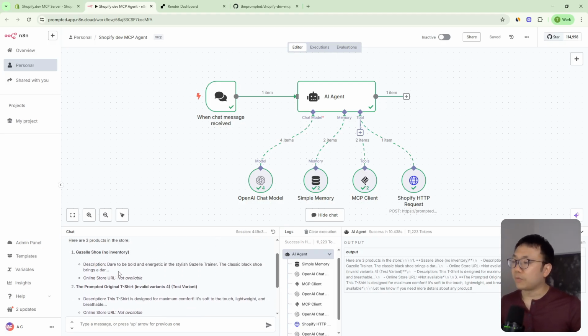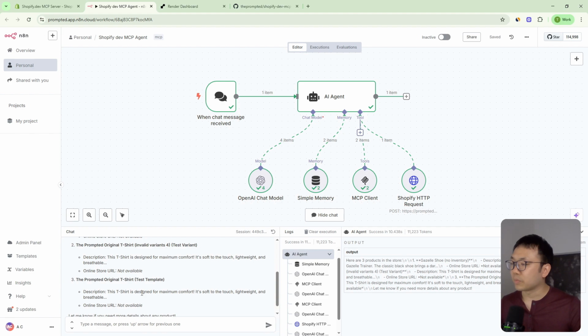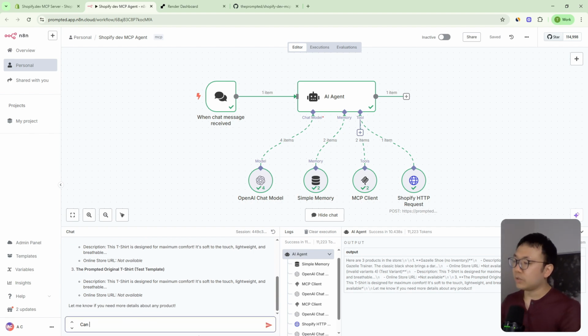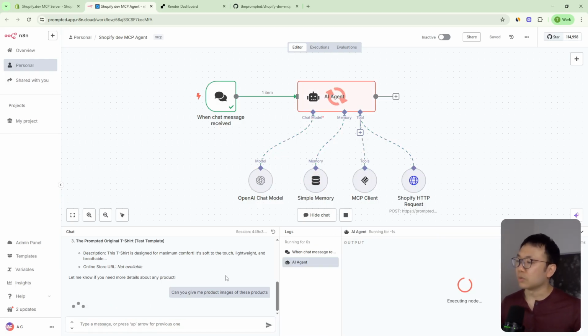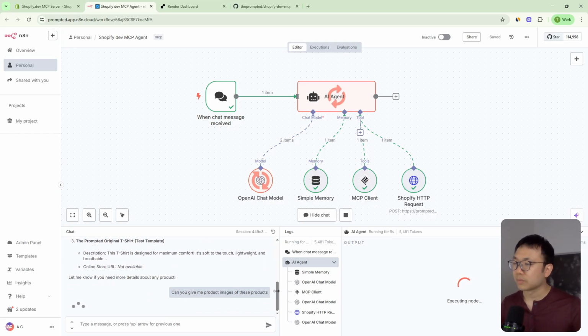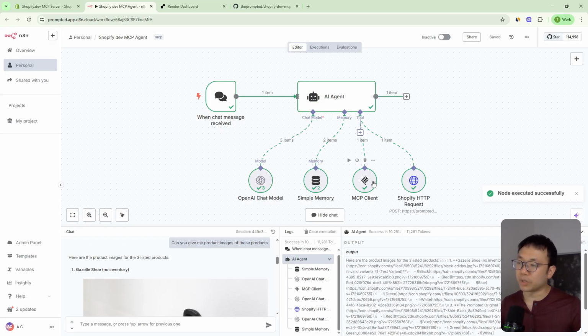So let's say, for example, okay, can you give me product images of these products? Something like that. Let's try that. So let's see if we can actually get the images for these 3 different products. All right, and so it's going through again. It's using the chat model. It's communicating with the MCP client. And we've got our HTTP request here.